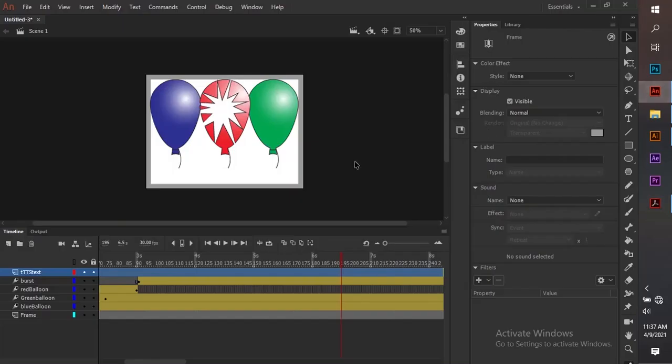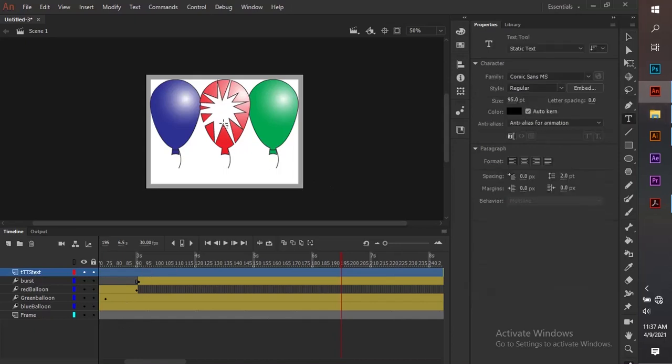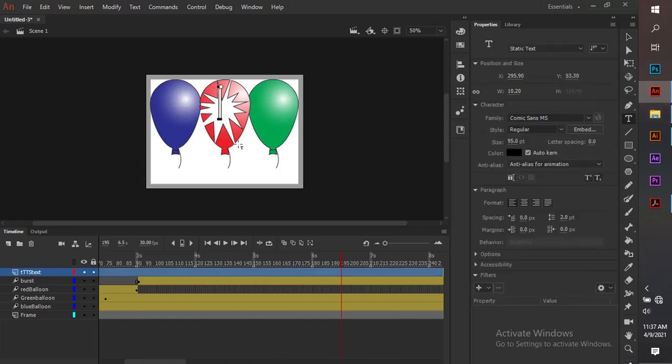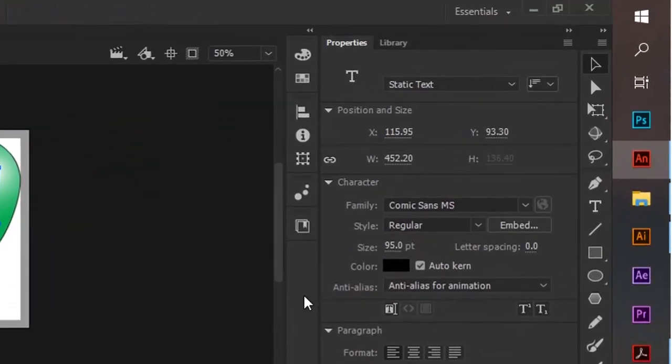So quickly, I'm going to pick my text tool, click on the stage once, and type TTS is 10 exclamation. There you go. So it means text is going to be growing from the middle.